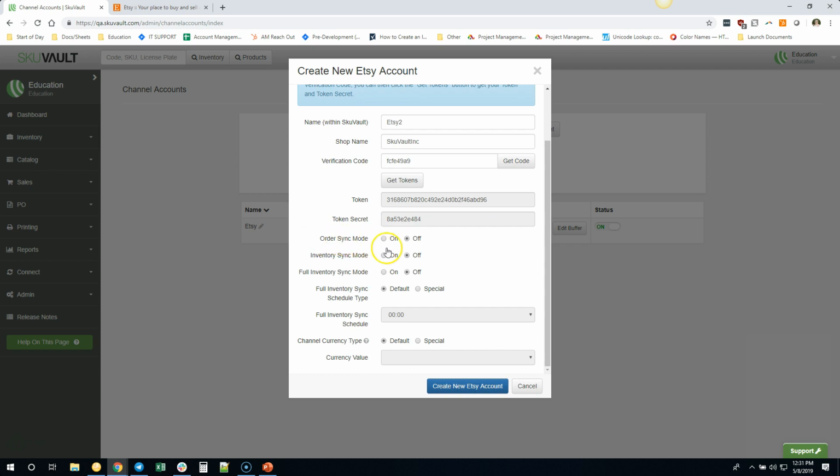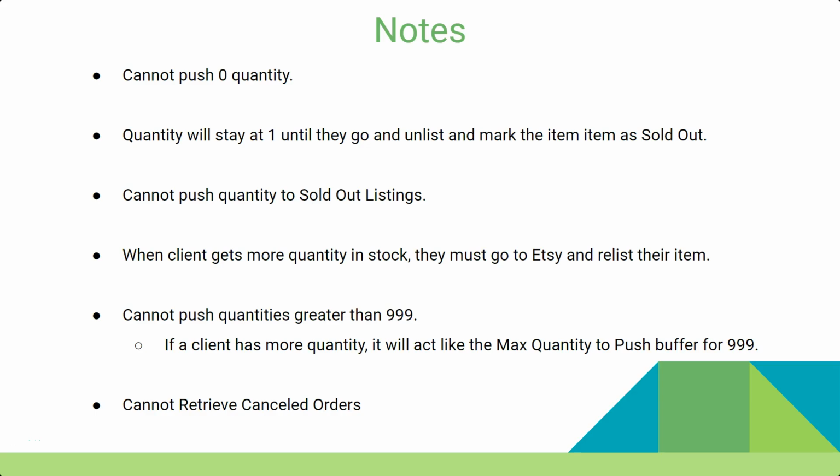The order and inventory sync modes both have a 30-minute sync time, while the full inventory sync mode has a 24-hour sync time. The inventory sync mode will go every 30 minutes and update SKUs that have had any changes to them, while the full inventory sync will do an update of all SKUs regardless of activity for the day. The order sync is a one-way sync from Etsy to SkuVault, and the inventory syncs are one-way syncs from SkuVault to Etsy. There are some important limitations to be aware of with this integration.